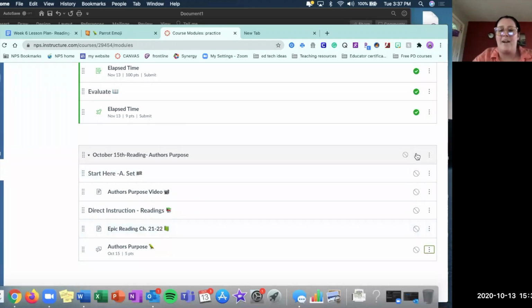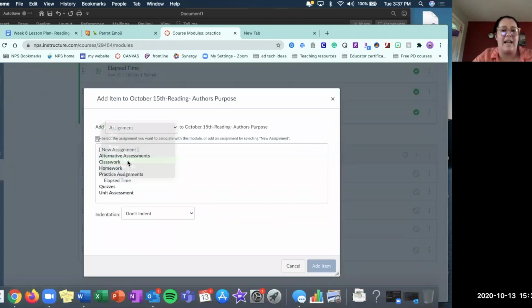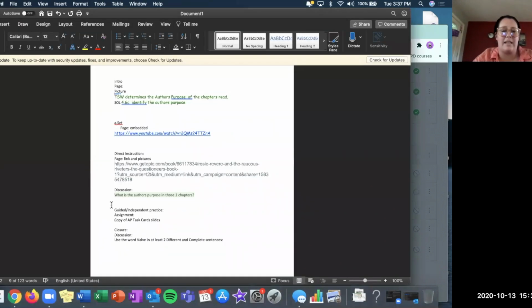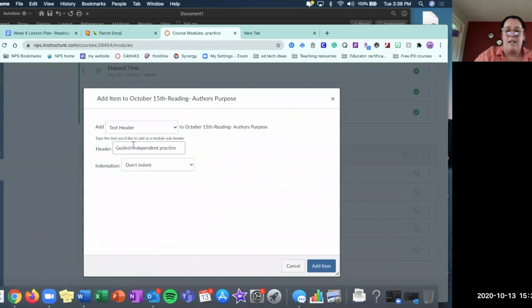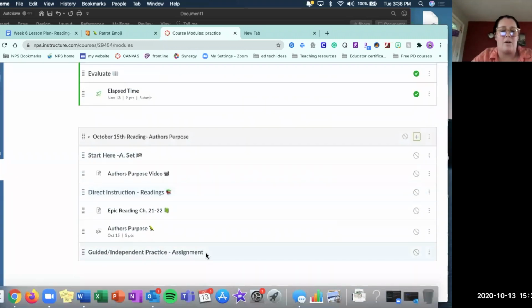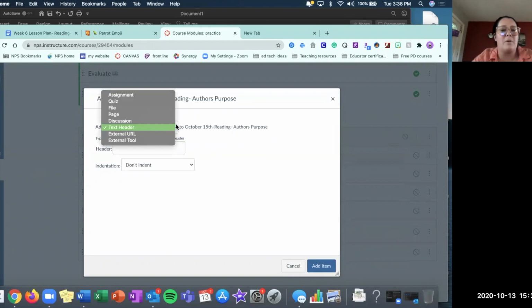All right, so now we're going to insert another text header, because if I go back to my Word document, I see that the next thing we're going to do is guided/independent practice. So I'm going to copy guided/independent practice. And we're going to say on here that this is going to be the assignment portion. So this is the guided independent practice, and this is the assignment. So we're going to come in here and we're going to click OK. We'll come back and we'll put an emoji in there later. As you can see, I really like that. After learning that, I'm now obsessed with putting emojis in there.